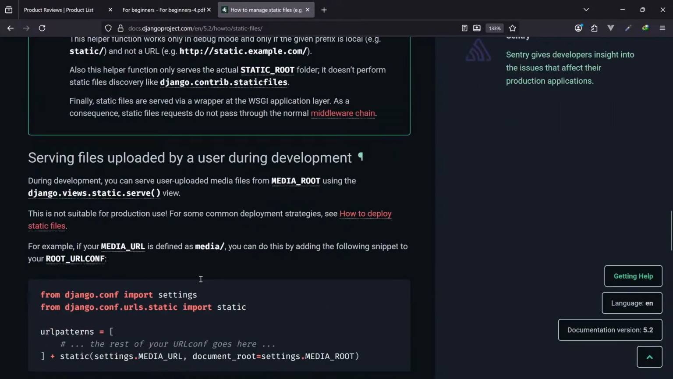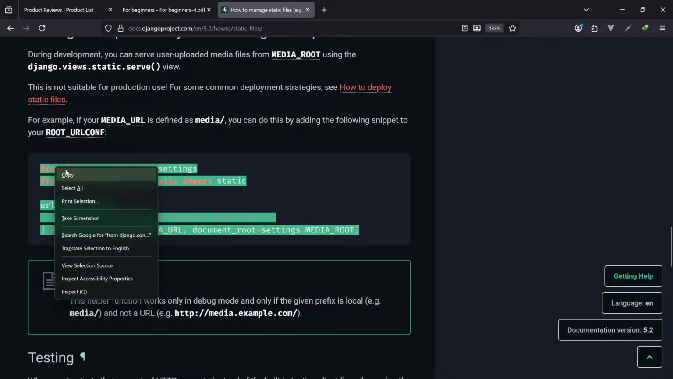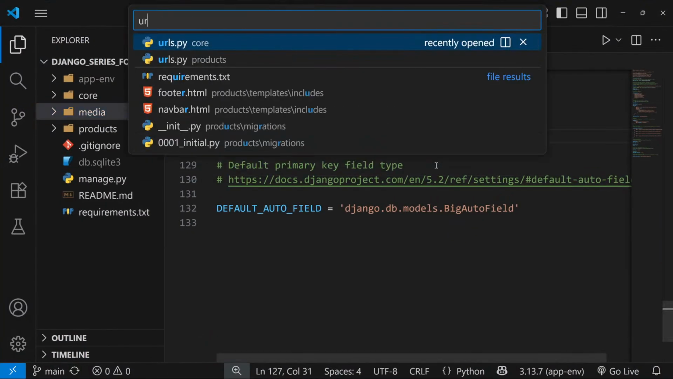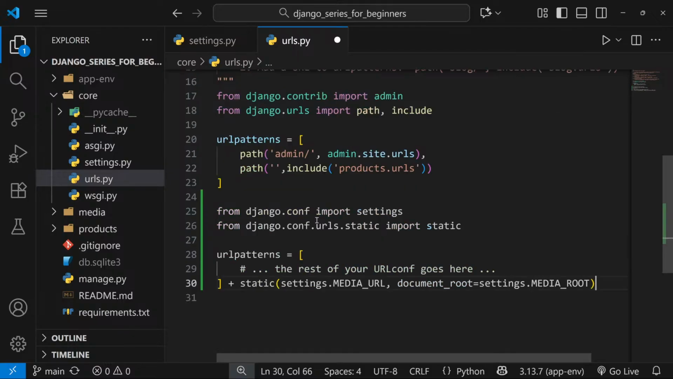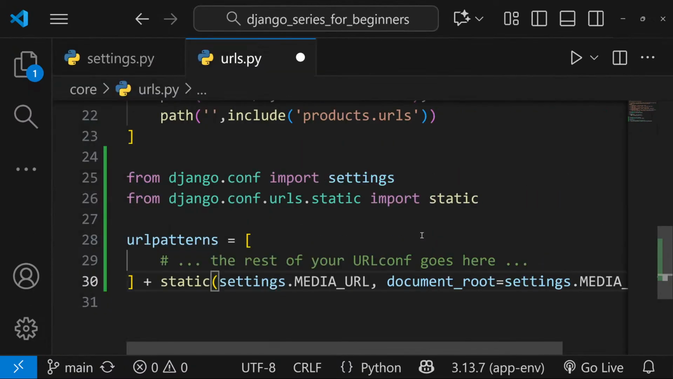All it does is to basically go ahead and import the settings object, and then import our static, and then it will go ahead and basically write this right here, which I'm going to explain. So what I'm going to do is simply copy paste this code right here in my core URLs, because that's where the root URLs of our project are. So I'm going to paste it down here and then explain what this does. So the first thing we are importing here is going to be the settings object. If you're wondering what that is, it is an object that is pointing to all the settings.